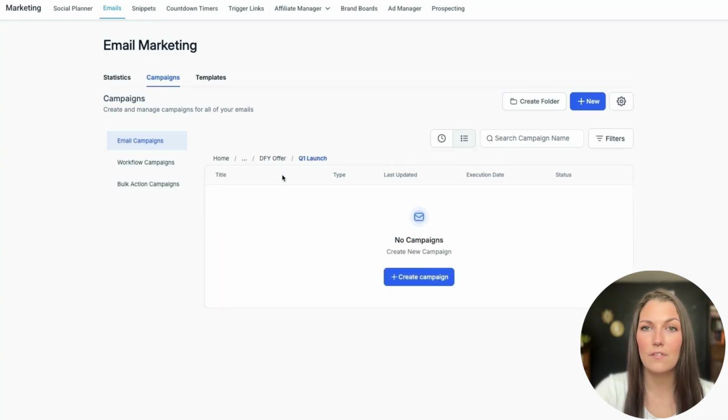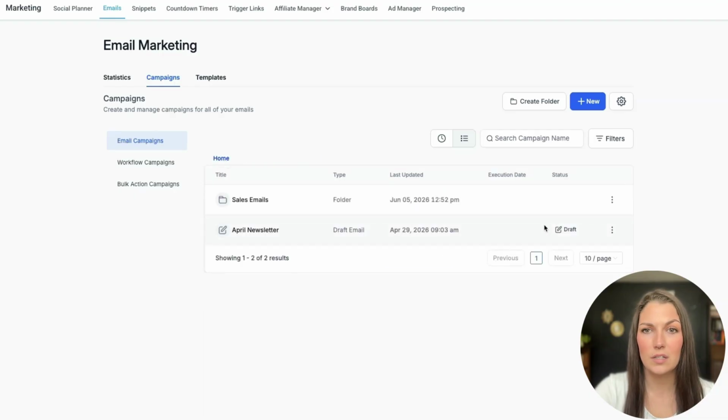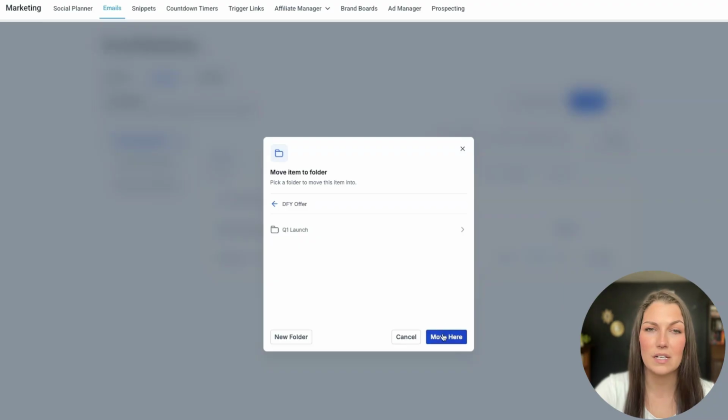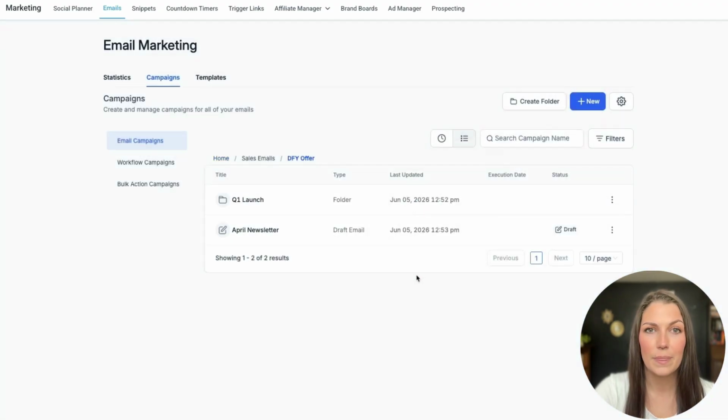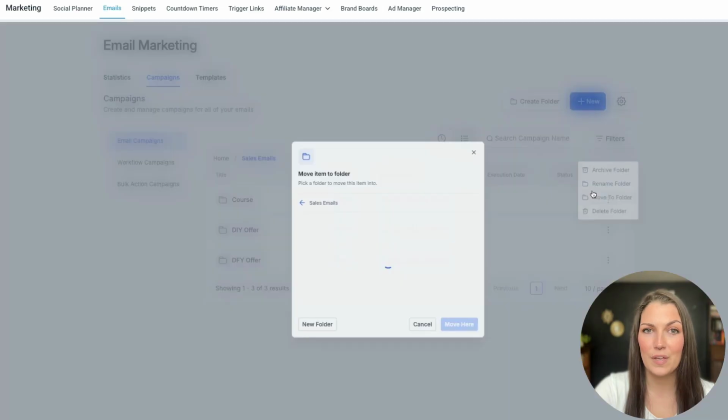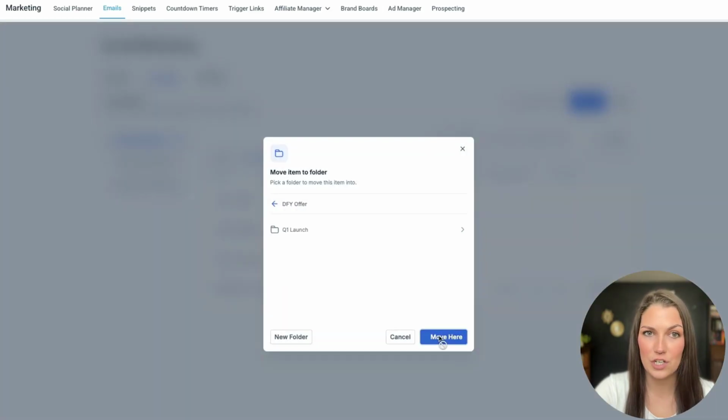If you already have campaigns sitting in that flat root list, you don't have to rebuild them. Go to the email, hit the 3 dots on the right, and click Move to Folder. Select the destination folder and confirm. It moves in place and nothing about the asset itself changes. It's just organized now. Same thing works for moving entire folders. 3-dot menu on the folder, move folder, pick the new parent and confirm. And the breadcrumb will update to reflect the new location.